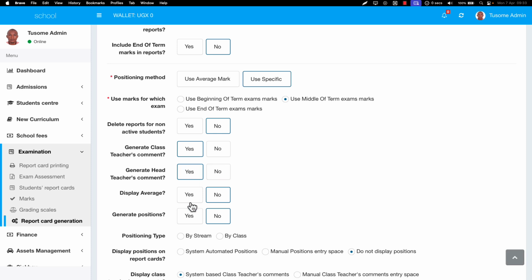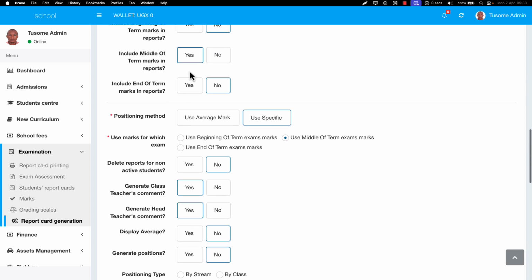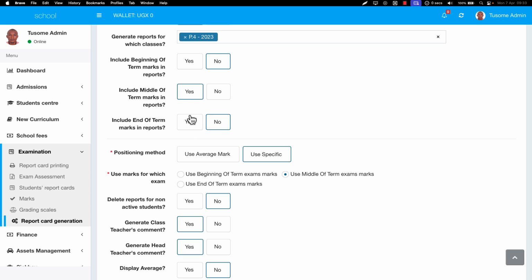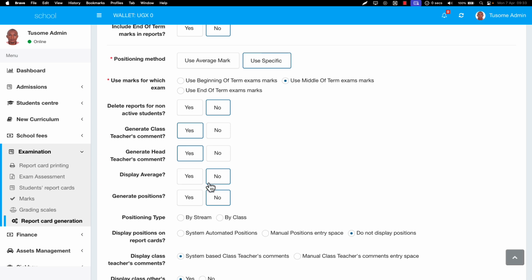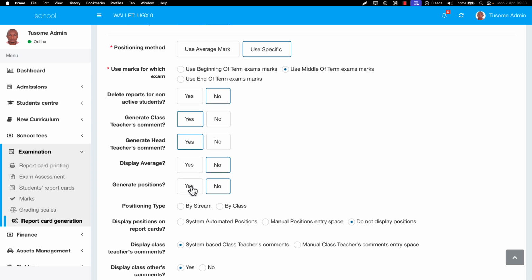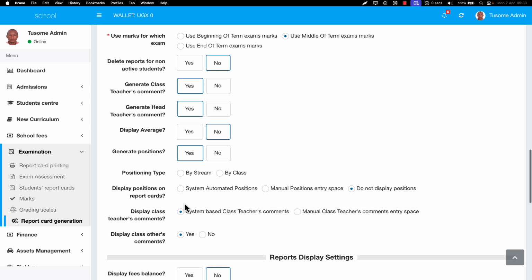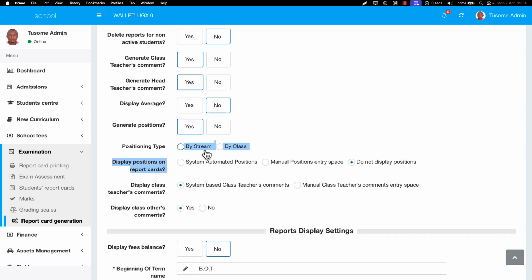So how do you want to display the average marks on the report card? Like if we print 2 marks here and I want to display the column of average, I can say yes or no here. Generate positions. Do you want to generate the positions? I say yes. I say no, one of the two. So they go ahead and ask me, do you want to position students by class or by stream? So if I want to position by stream, I say yes. If I want to position by class, it's by class.